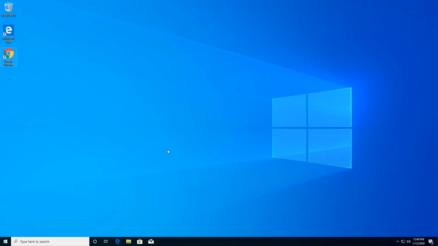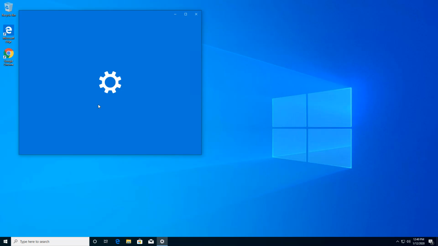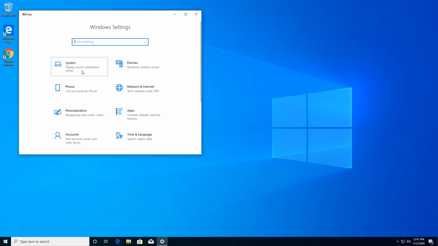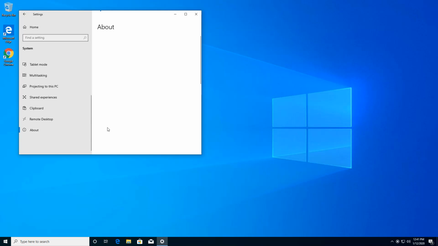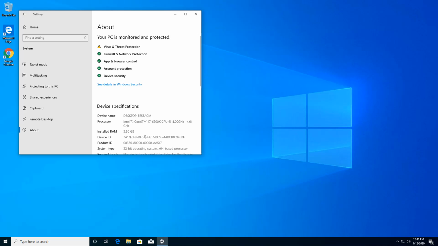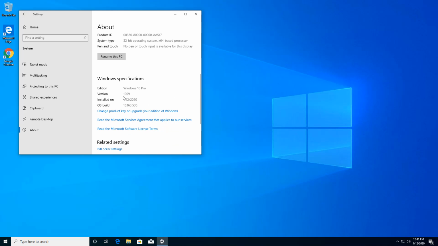Hey guys, today I'm going to walk you through how to install Notepad++ on Windows 10. I believe this is Windows 10 1909, if I'm not mistaken. Yeah, there we are, Windows 10 1909. So let's go ahead and get started.